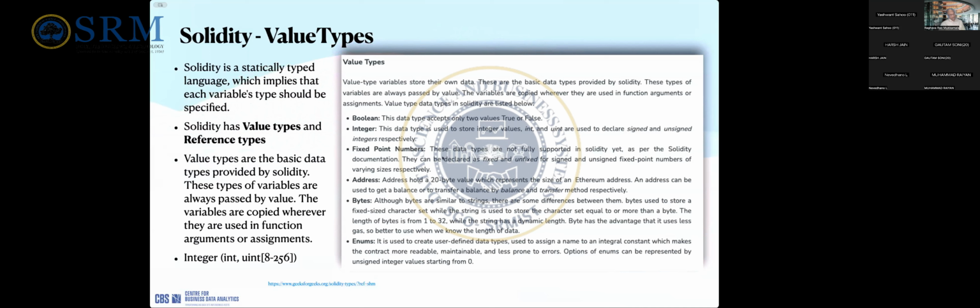You have the fixed point numbers, which are not yet supported in Solidity. What are the fixed point numbers? The decimal numbers, right? So remember, even now, Ethereum doesn't support decimals. There is no concept of decimals in Ethereum so far, and there are tricks and hacks to handle decimals. Of course, it's not completely true that we cannot deal with decimals. There are some tricks you can use to deal with decimals and things like that.